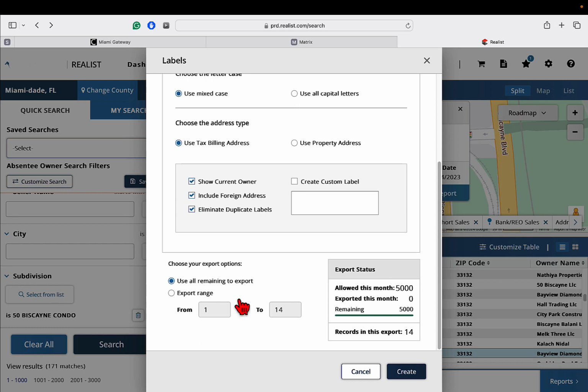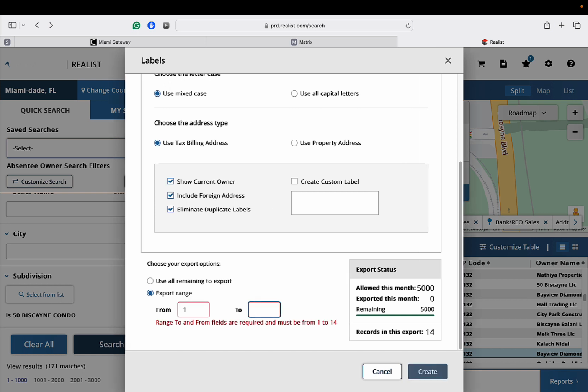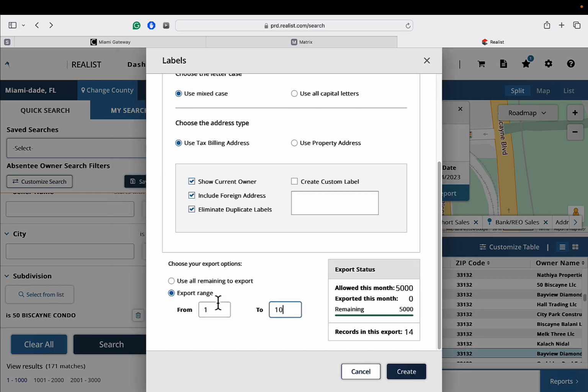All right, from there, what we have at the bottom is use all remaining to export. What this will do is allow us to use all 14 that are available, or if we want to only generate some of the 14 that we've selected, we can include an export range. And then, for example, I could tell the system to only generate the first 10. For this example, we're going to generate all 14 records that I selected. I'm going to move up to use all remaining to export and then click on create.